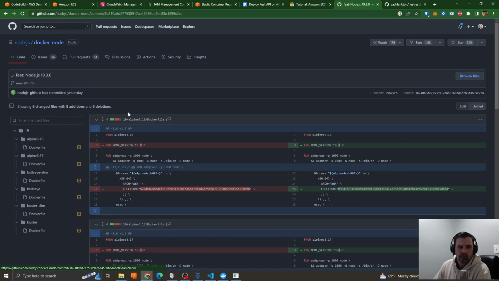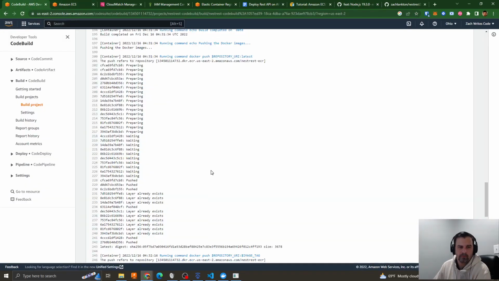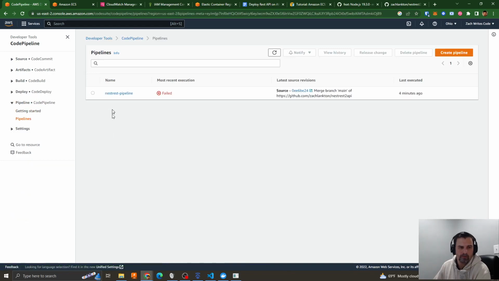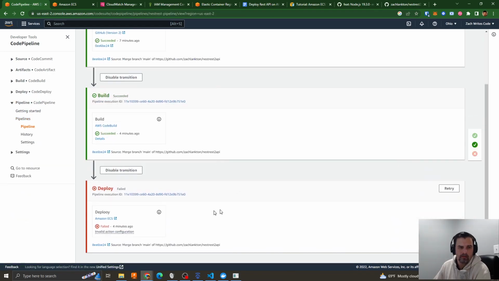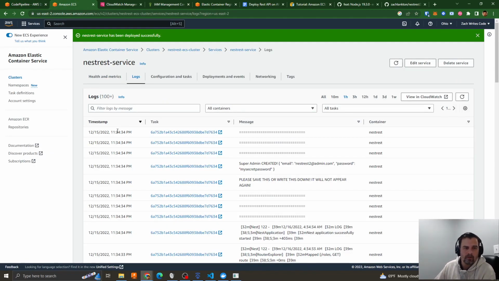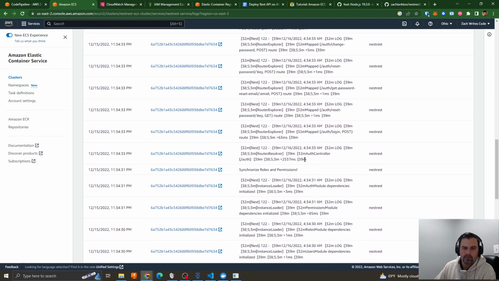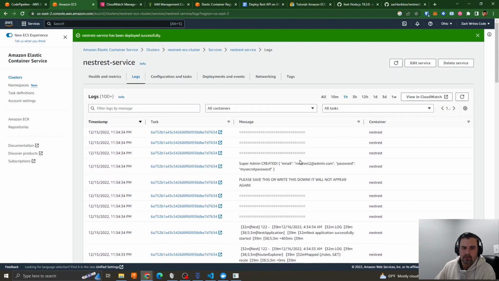So, if this fails again, let's see. Push code, deploy, pipelines. Did it go all the way through this time? No, of course not. Why would it do that? Invalid action configuration. Fine. Okay. So, ooh, what's this? Something happened. All right. It appears to be running now. And I can only believe that it's because we changed this.